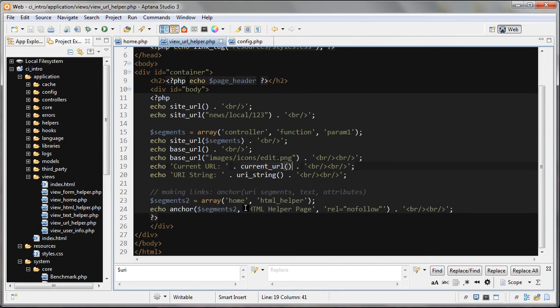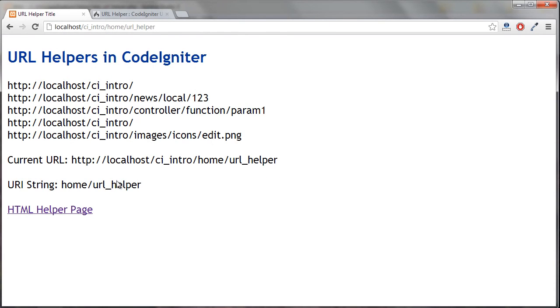And the last one is we're creating a segments two array, and we're making that array as home HTML helper, and then right here, the URI string. So the URI string function just like that, and what that is going to give us, let's take a look here, just right here, is whatever came after the base path, which is right there. Okay.